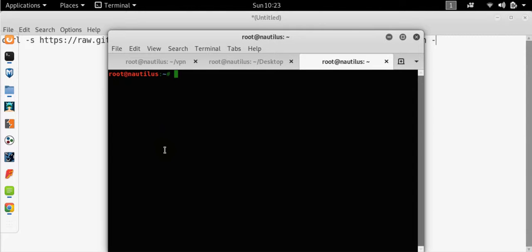Hello my fellow hackers and welcome to another tutorial. Here I'm going to demonstrate a way to check your internet speed from the command line itself.